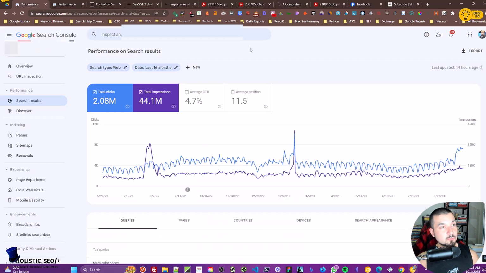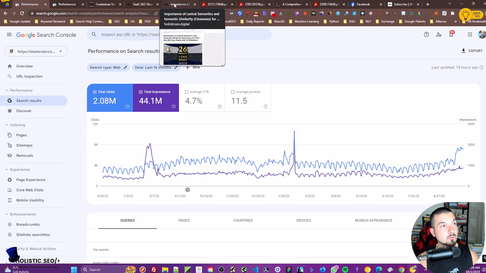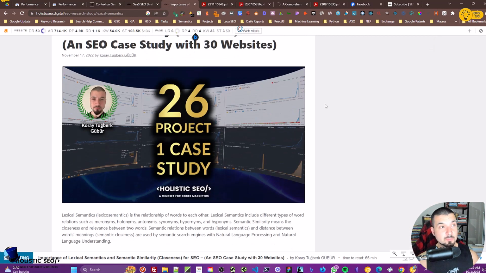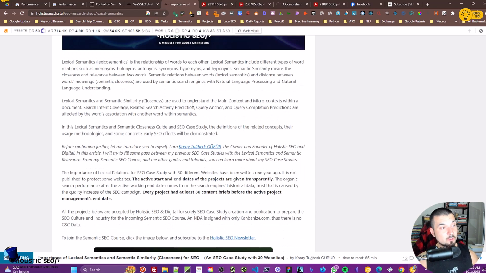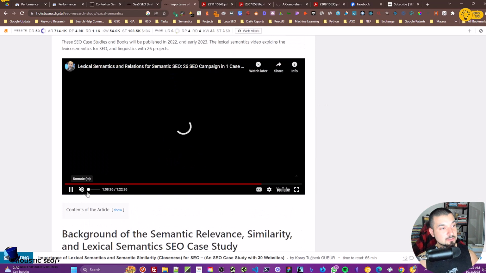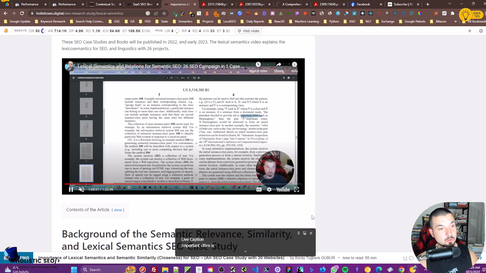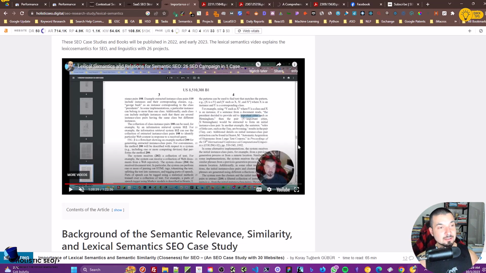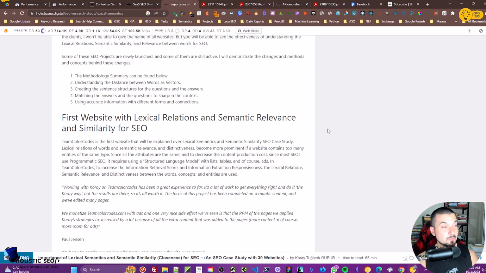So first of all, this project is Team Color Codes. I am telling it explicitly because I have already published this project before. In this specific one, the lexical semantics SEO case study, for the first time maybe in SEO history, I explained 26 projects under the same simple SEO case study at the same time, and this is what we mean by holistic SEO, 80 minutes of video with all the details. And we were publishing all these things with the premieres, and we were answering the questions in the chat zone as well.